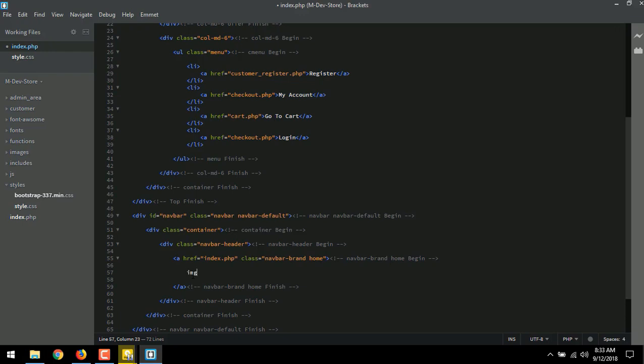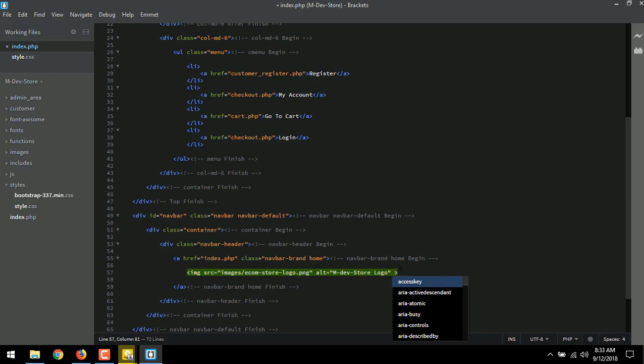Type img, then follow by the Tab button. For the source, you remember that our logo image is inside the images folder. So, type images, then press the images folder. Then choose ecom store logo png. For the alternative information, or alt, I fill it with mdev store logo. Then the important one. I will add hidden-xs class to this element.